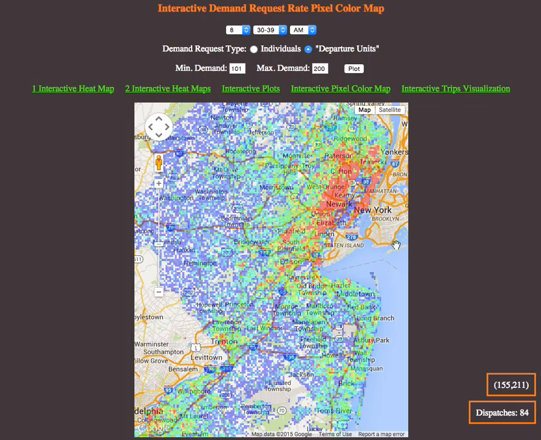When the maximum demand is changed, any pixels with demand at least as great as that maximum demand are displayed as having the exact same color.